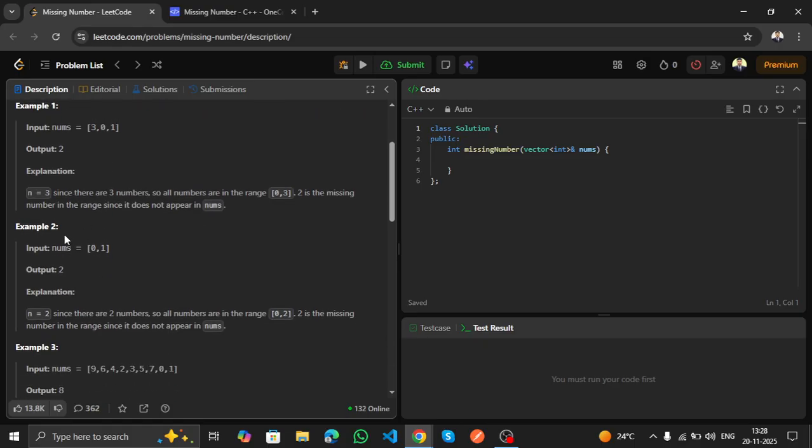Again, in this example 2, we can see that the array size is 2, so elements can range from 0 to 2. It means the element can either be 0, 1, or 2. So here 0 is present, 1 is present, but 2 is not present, so that is the number which we have to return as the missing number.